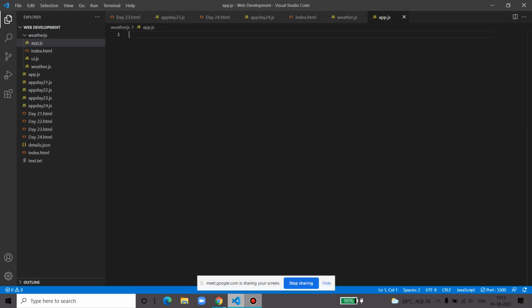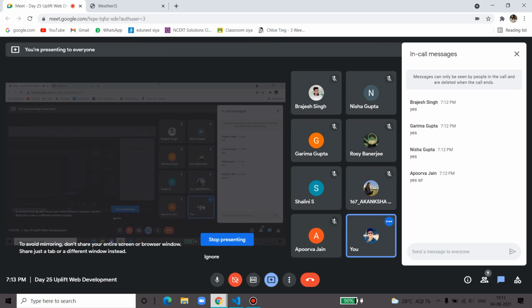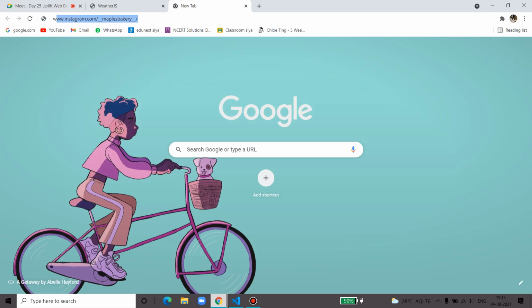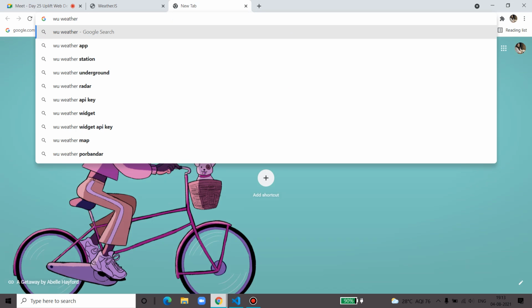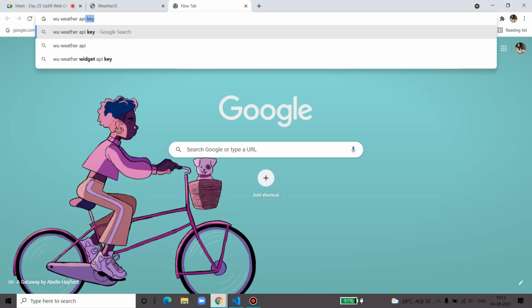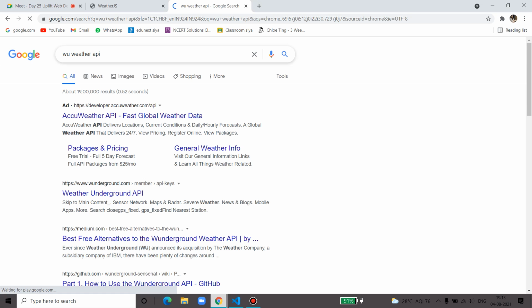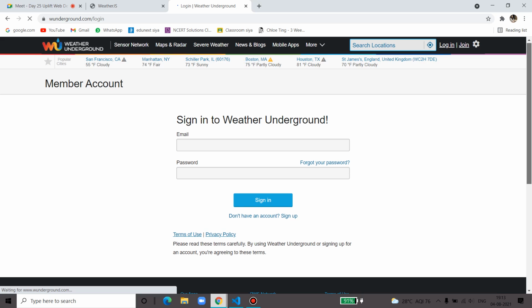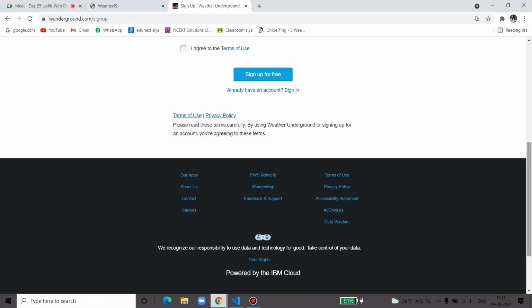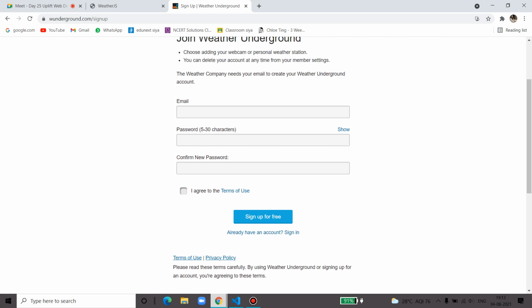I'll find that API. Okay. So you can take any weather API, but this is a famous API which you can use. This is one of the famous APIs that are common and everybody uses it. So this basically makes an API.